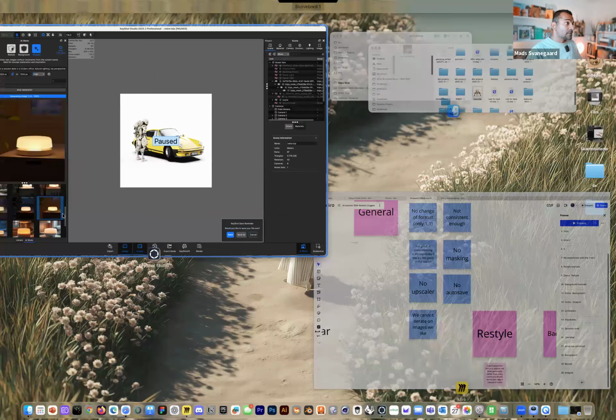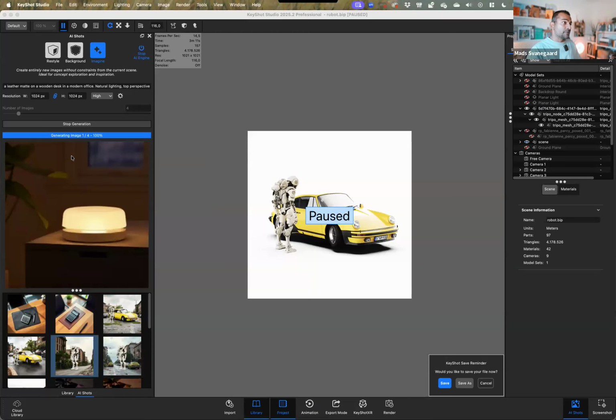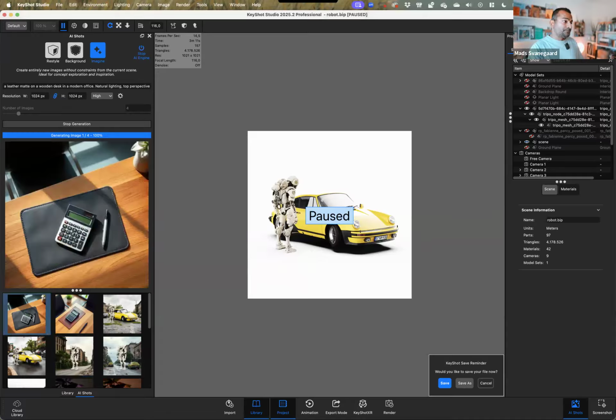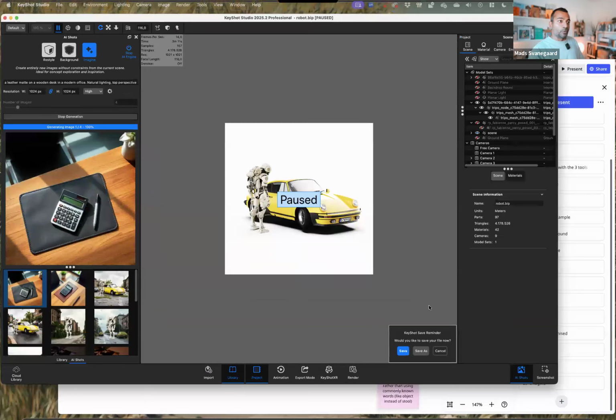How's it going with Imagine? It's almost done with the first image here in higher res, so we can look at that when it's done. Let's see here. Okay, it's still working. Give it some more time.